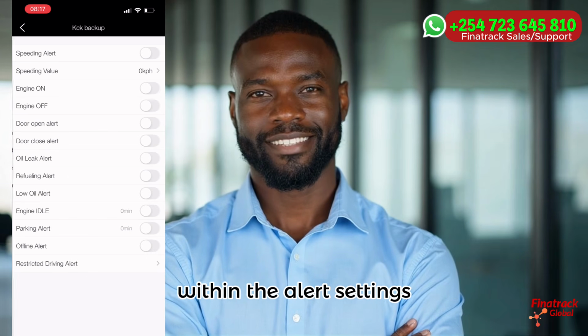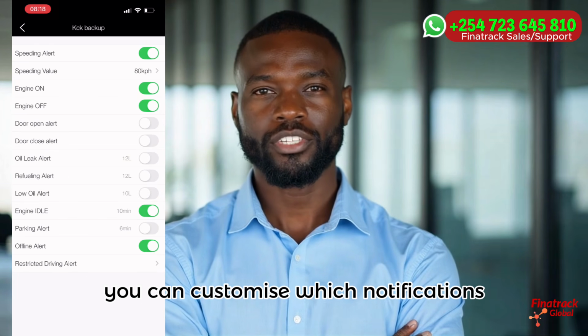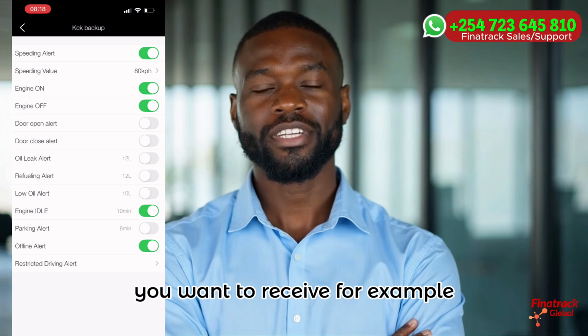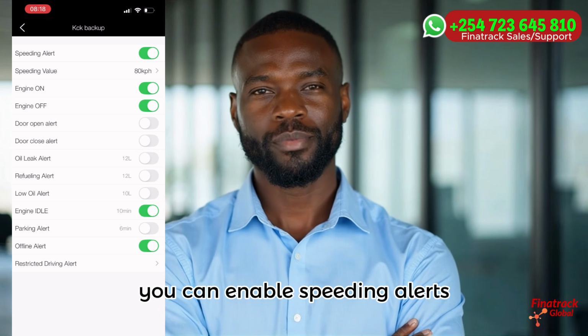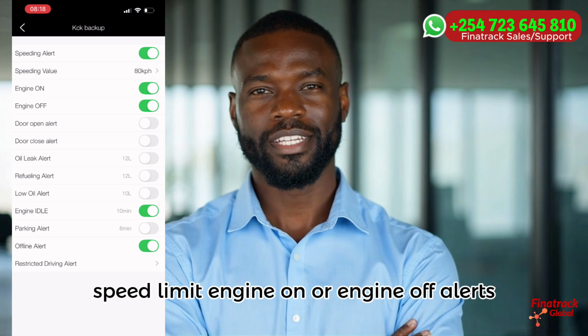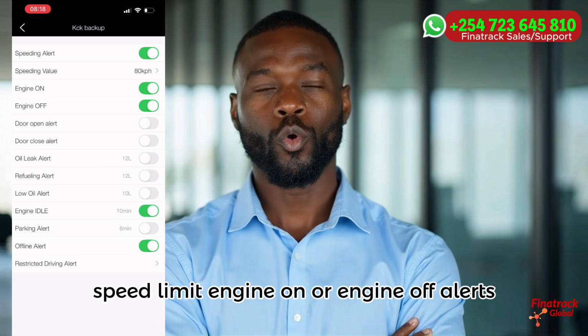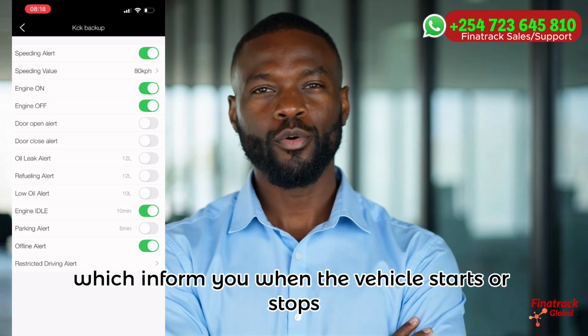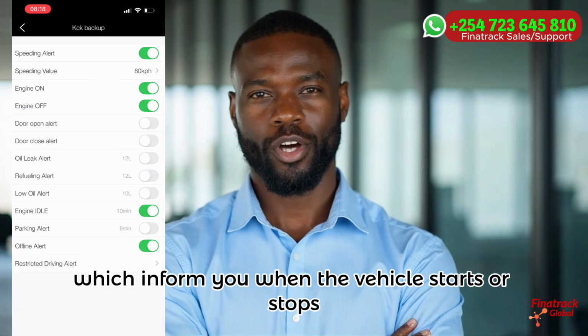Within the alert settings, you can customize which notifications you want to receive. For example, you can enable speeding alerts, which notify you if the vehicle exceeds a set speed limit. Engine on or engine off alerts, which inform you when the vehicle starts or stops.